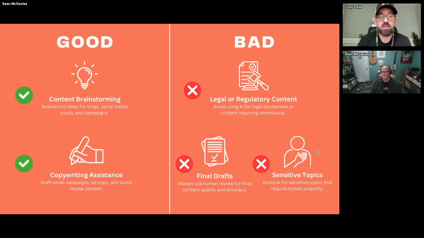AI is really, really good for content brainstorming and copywriting assistance. It's amazing for fighting blank page syndrome. What it's not good for most often is final drafts. Don't just hit create content, create blog article, and then publish without some human intervention. It's especially not great for creating content on sensitive topics or anything that is legal, or if you're in an industry that's highly regulated. I'll try to point out those instances as we go along, so just keep that in mind.